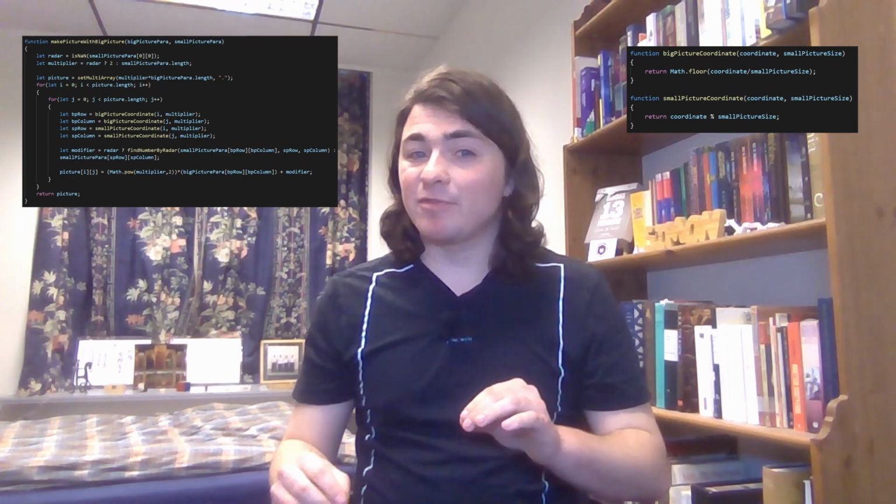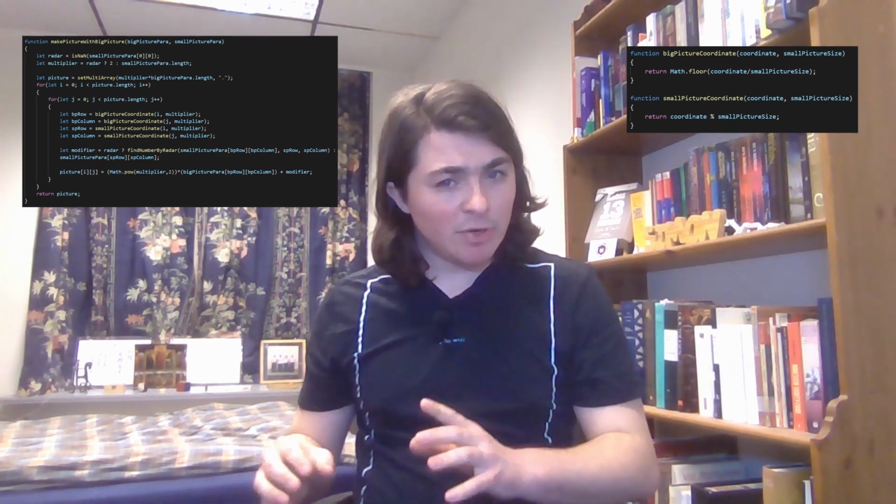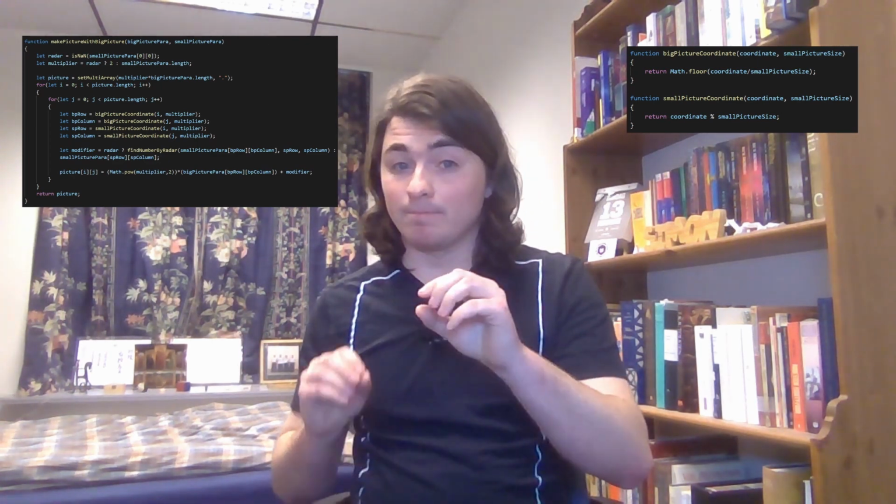Then it's gonna make a grid to iterate over, and that grid will have to be the size of the total picture, so the big picture times the actual small picture, which is the multiplier variable. Then it's gonna iterate over that grid and do a little bit of math to turn the coordinates in the total picture into the corresponding coordinates in the small picture and in the big picture.